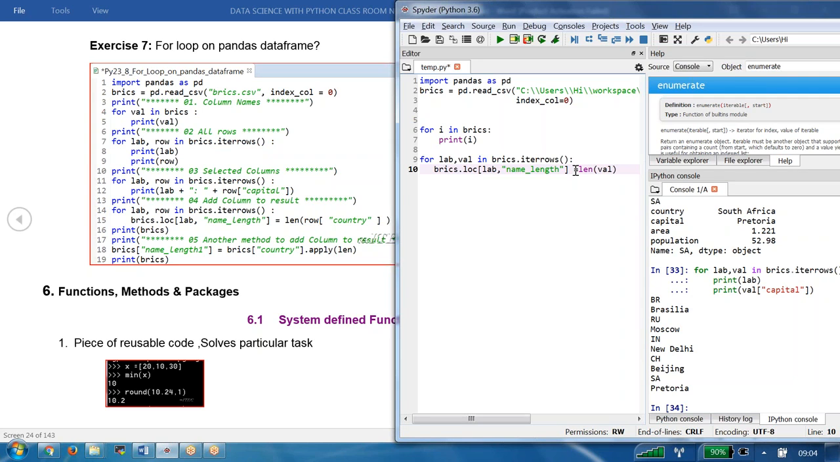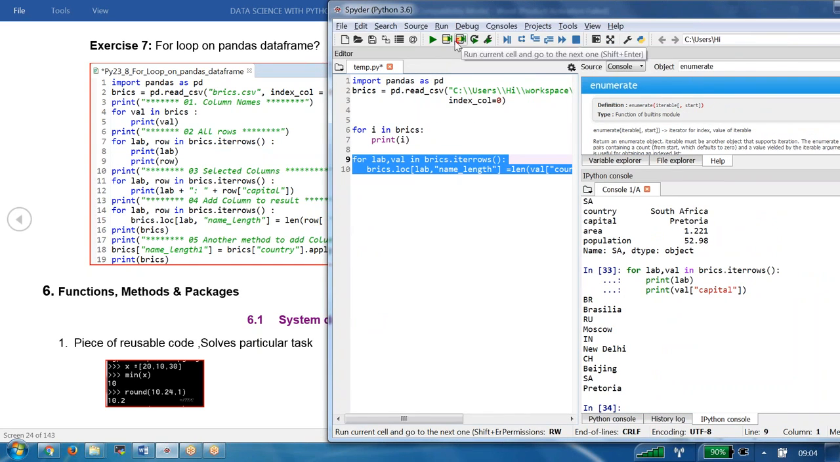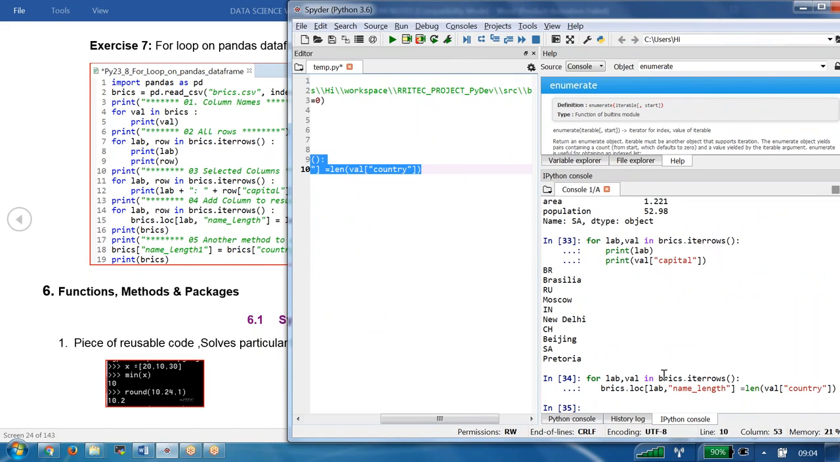And what is the column we want? The column whose length you have to calculate is country. So we are providing country here. Now go and try to run this one. So let me run it. We are running it. We ran it.